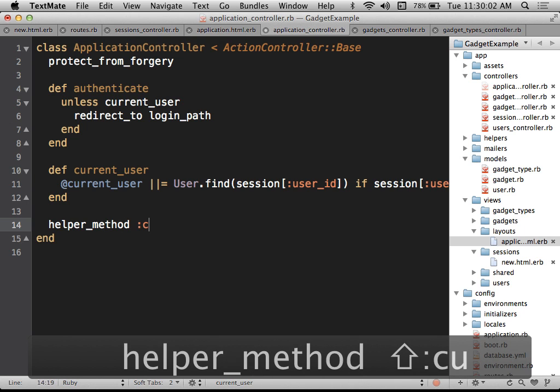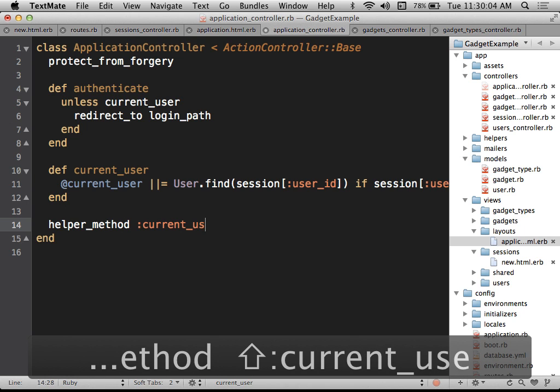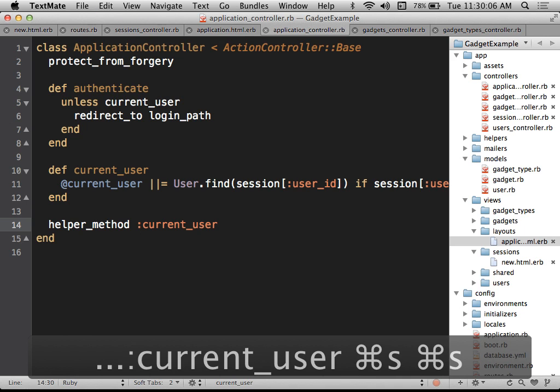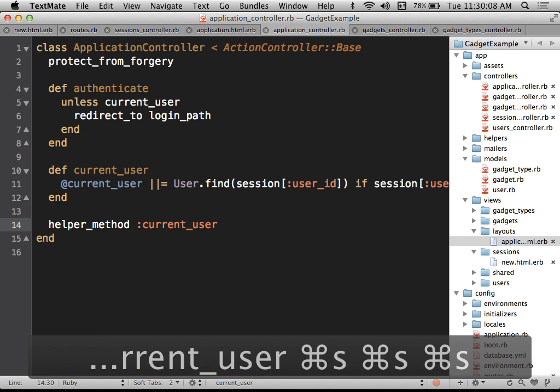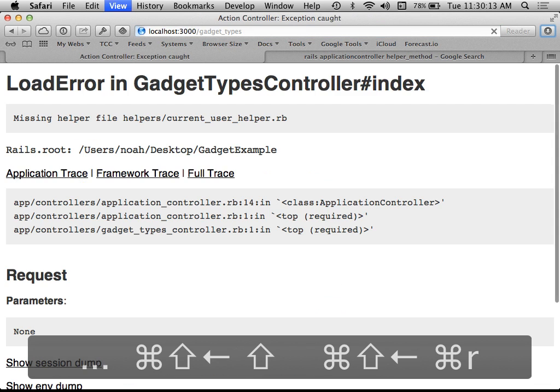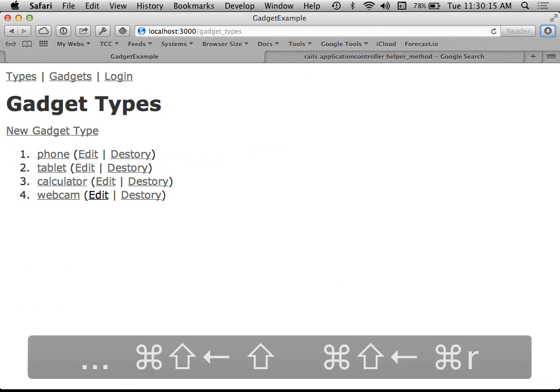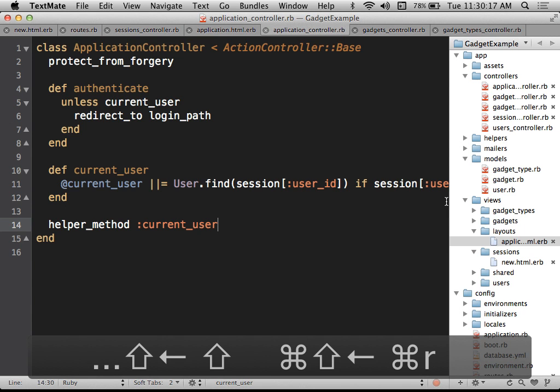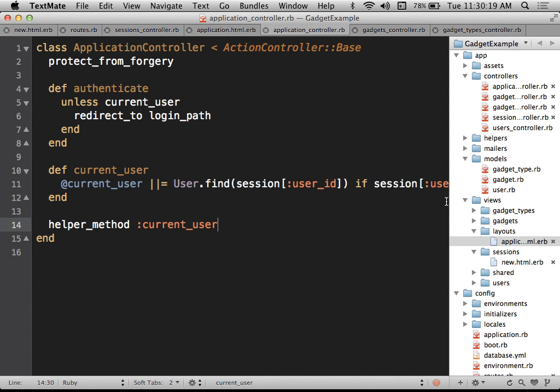Helper method, current user. Yay, that did the trick. So helper method. When we call the helper method method and give it the name of a method, it treats that controller method as if it were a helper so that it can then be accessed from your views, which is just what we wanted. We can have one current user method here in our application controller.